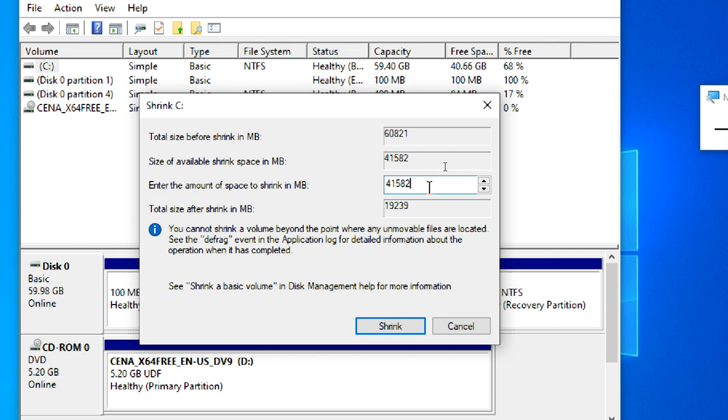For example, say I have a 500 GB hard disk with a 500 GB C drive. I will take 400 GB, leaving 100 GB or 200 GB for the C drive, and remove 300 GB separately. Now here I will take only 20 GB, or maybe 10 GB is enough.